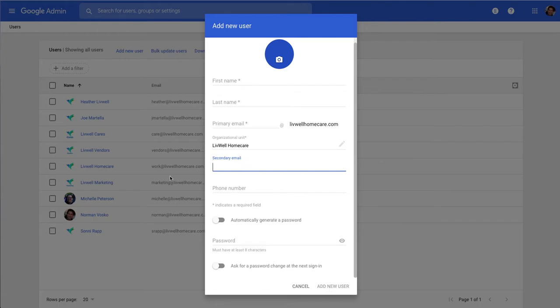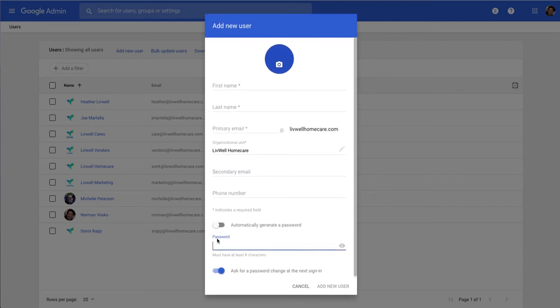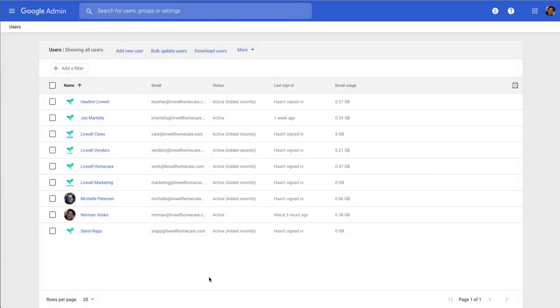And what'll happen is when you click that, on the next screen, it'll have a pre-formatted email, and then it'll have their secondary email filled in if you filled this in, or it'll be empty if you didn't. You'll be able to send an email to that person's secondary email, say their personal email, and it can say welcome to LiveWell Home Care, click here to set up your email. They'll click in, and if you automatically generated a password by sliding this over, it's going to ask them to change their password for the first time, right? So then they're going to have a unique password and access to their email. So that's really all you need to know on the G Suite admin end.